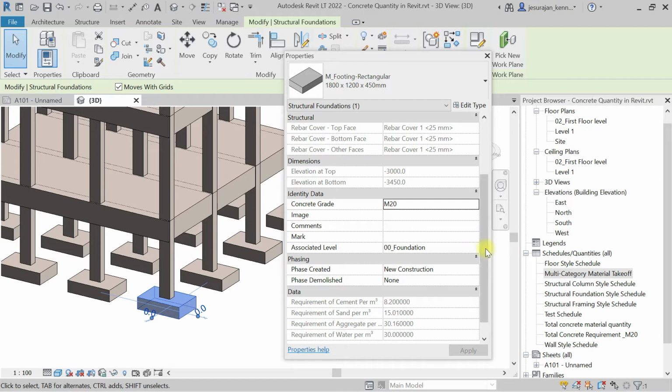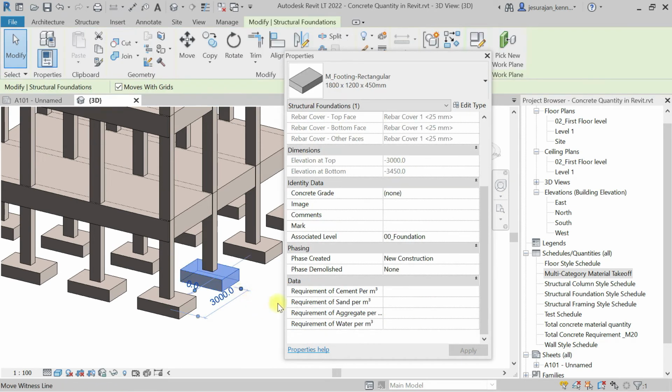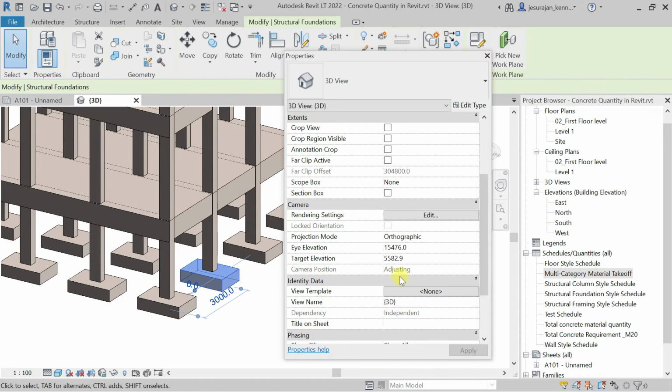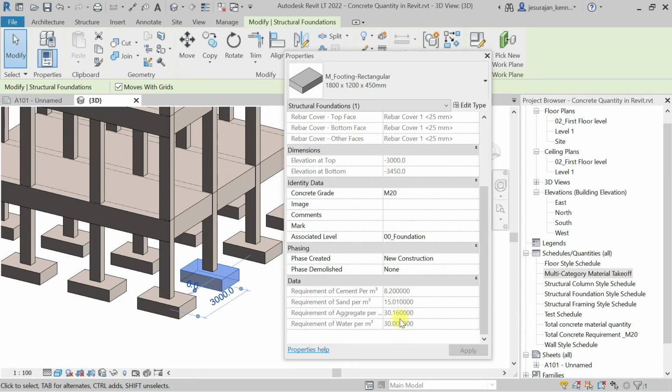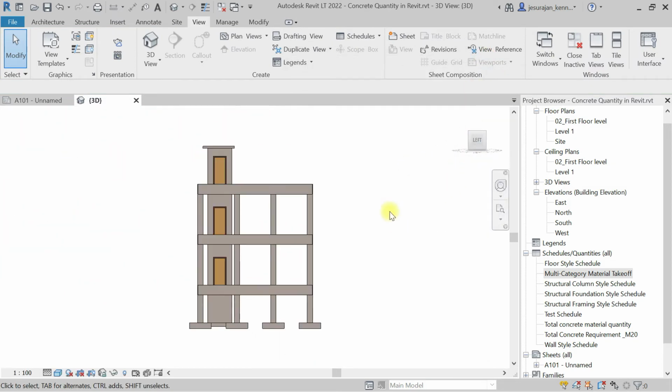Once I assign, you can see under data a requirement of cement per meter cube. So I have this value, 1 2 3 4, all the values I have. So I'm going to show you again. I'm selecting the foundation. Here you can see under data these are blank now. Once I assign concrete grade, any grade you can assign, it is populating the values.